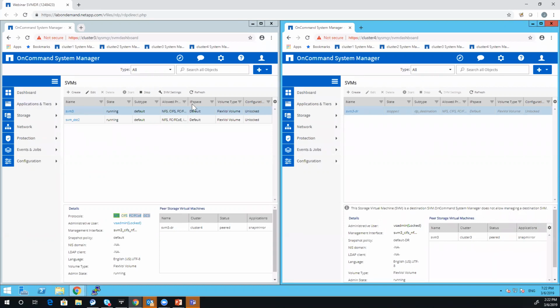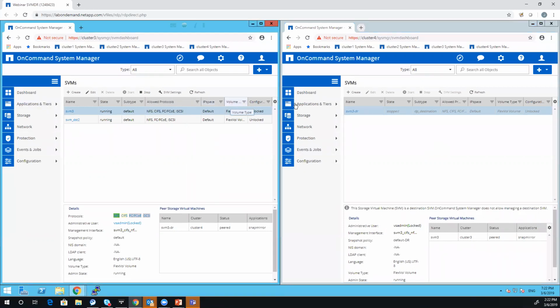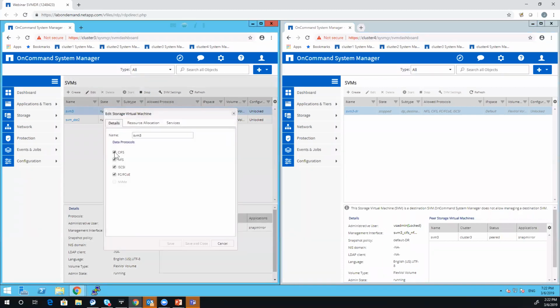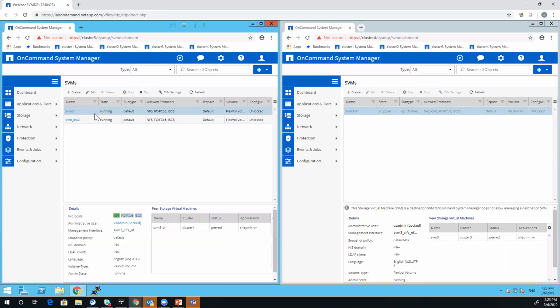To start off, I'm going to show you that these two SVMs are configured the same way and have the same volumes. So let's take a quick look. SVM3 has NFS, CIFS, Fibre Channel, and iSCSI, and SVM3DR has all the protocols as well. To show you how a configuration change will be replicated from source to destination, I'm just going to jump into SVM3 and disable the CIFS protocol for no apparent reason, just because. There we go. So SVM3, our source, no longer allows the CIFS protocol.